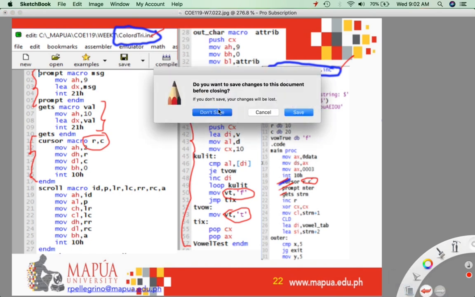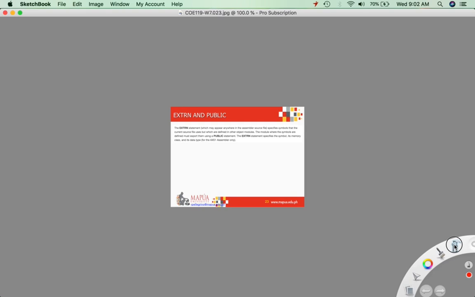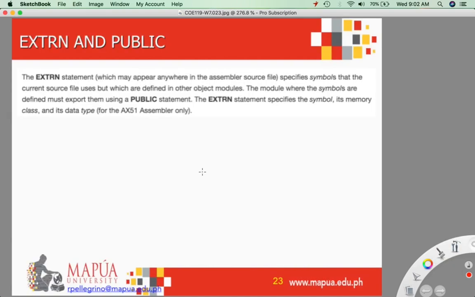Okay, so next. Now there's another method that you can use so that you can reuse your particular procedure or function. That is the extern and the public. The extern and public keywords can be used to, say for example, share a particular variable to another program. They share variables as well as procedures to another program.